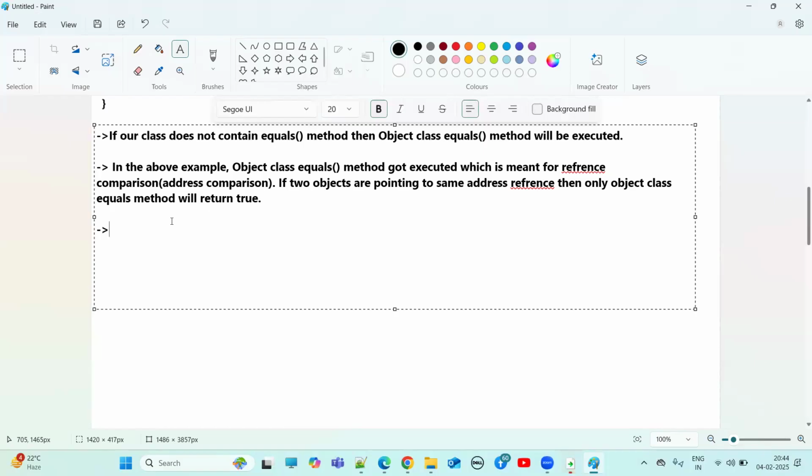So usually we use the equals method for content comparison, guys, not for address reference comparison. Always we use this equals method for content comparison, right?